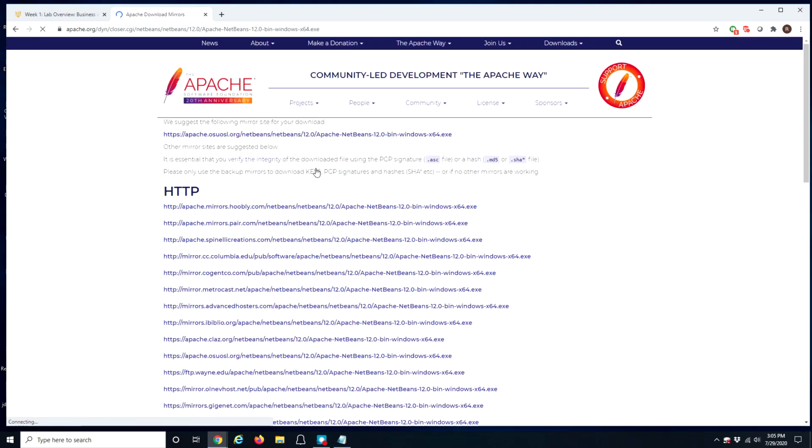When you click on it, it will take you to this page right here. This is the suggested site, but you can use any of the mirrors here, no problem. I'm going to go ahead and just use the suggested site just for load balancing for Apache software. So I'm going to click on that, and then it starts to download. And you can see it's downloading here.